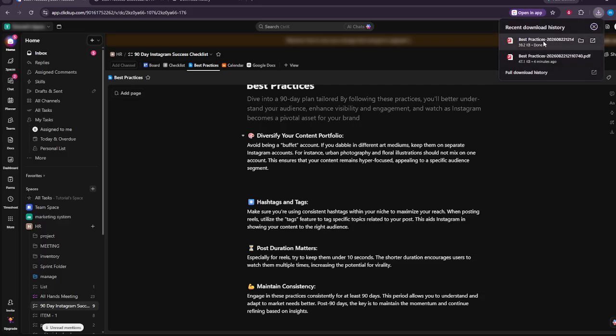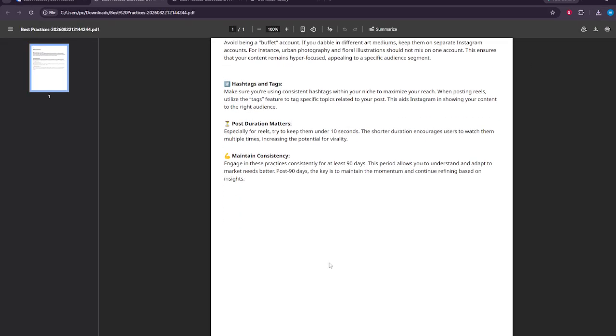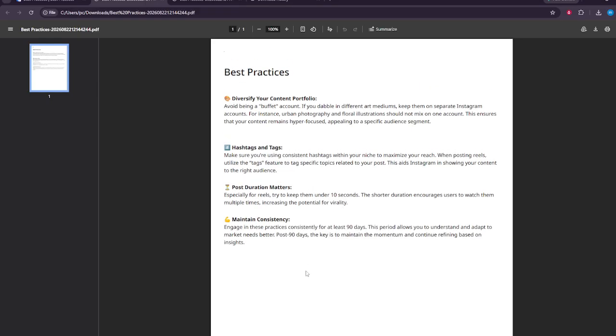It's always a good idea to quickly review the PDF to make sure all the intended pages are included and that the formatting looks the way you expect. And that's it. You've successfully exported a ClickUp doc as a PDF.